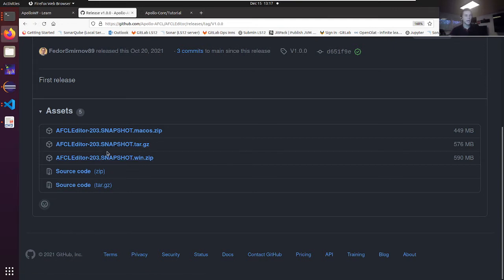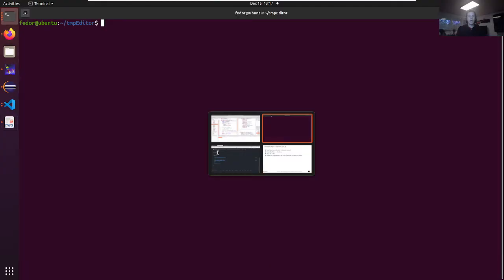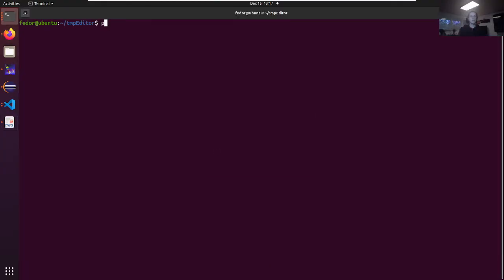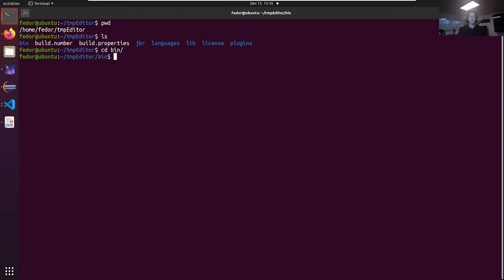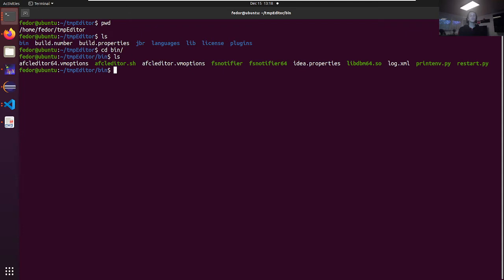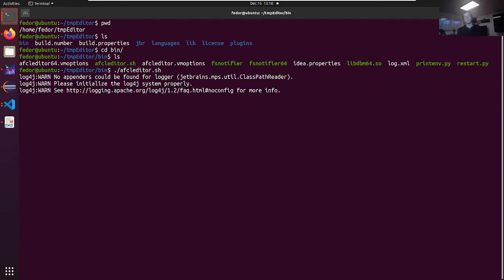Now, in my case, I would need the one for Linux. I already downloaded and unzipped it just because it takes about 5 minutes so that we don't wait. And this is the directory I have it in. So this is just a temporary directory I created for the purpose. And this is how the content of this directory should look like when you have successfully downloaded and unzipped it. And now in the bin folder there, you have the file AFCL editor.sh. And if we just execute that, this will start up the editor.